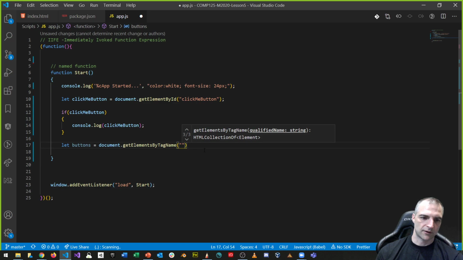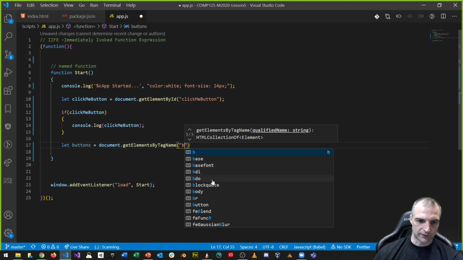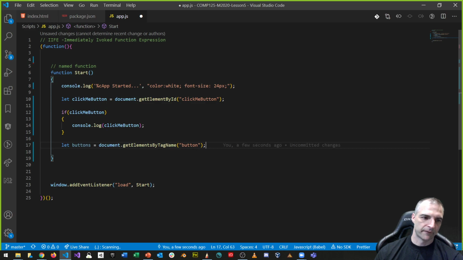Let's try that again. If I was to try typing it, these are all the different types I can search for. I can scroll down and select it as well. I can go here, button, I want that one. So it says, okay, I want to return all elements with this tag name, button, and I'm going to store the result in here. Now look at the difference.